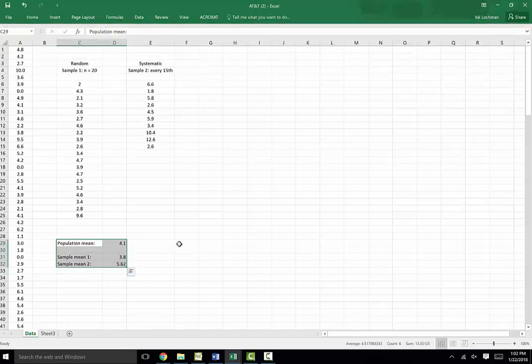So let's do sampling errors. Sample error 1, and what is it? It is the sample mean minus the population mean. So let's see, 3.8 minus 4.1, we get negative 0.3. So the sample mean for our random sample is a little bit smaller than the population mean, but it's pretty close, right? So you would say, okay, that's a pretty good estimate.